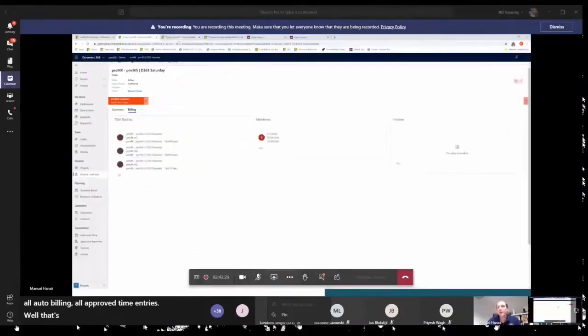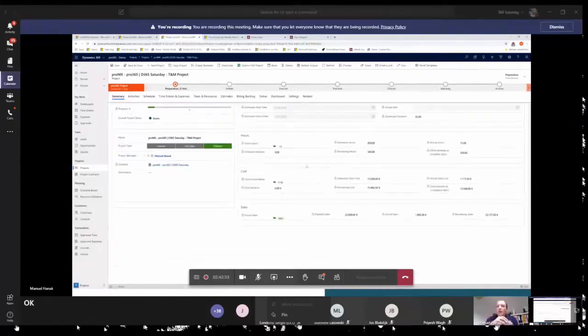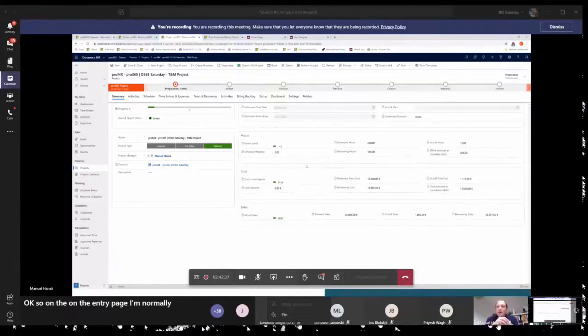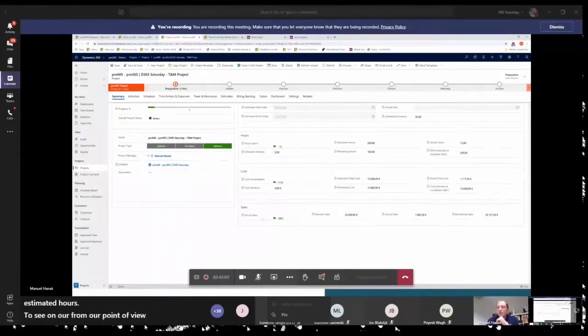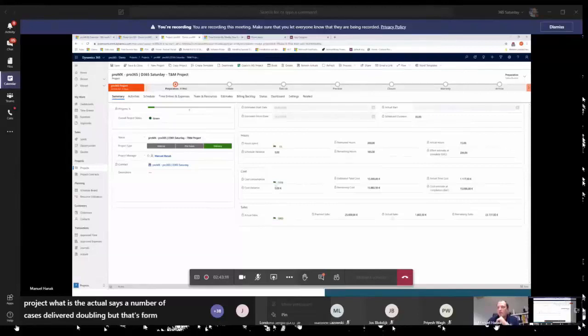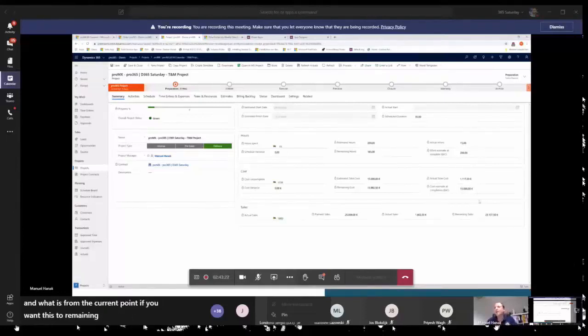So let's take a look in the system again. Okay, so on the entry page, I'm normally going to replace the default actuals and estimates areas Microsoft has included, and replace them with the rest of the fields, which all exist already, like the hours spent or the schedule variance, estimated hours, to see from an hours point of view, from a cost point of view, and from a sales point of view, what is the actual sales value, what was the planned sales in total for that project, what is the actual sales in number. Okay, this is a little bit doubling, but it's more graphical, and this is the real number. And what is, from the current point of view, the remaining sales, and then we have also some other area at top.